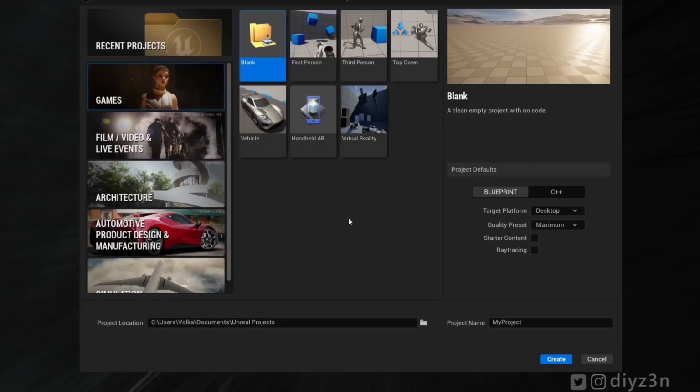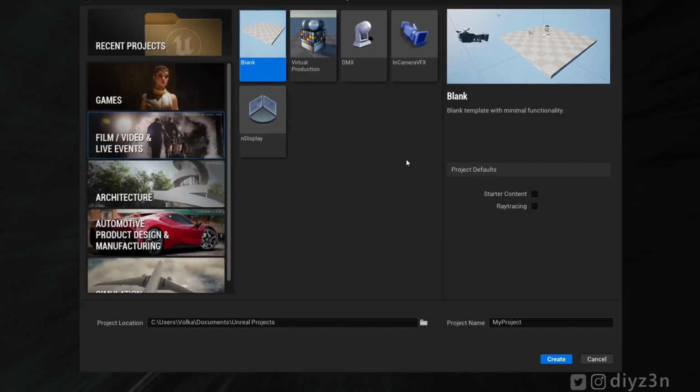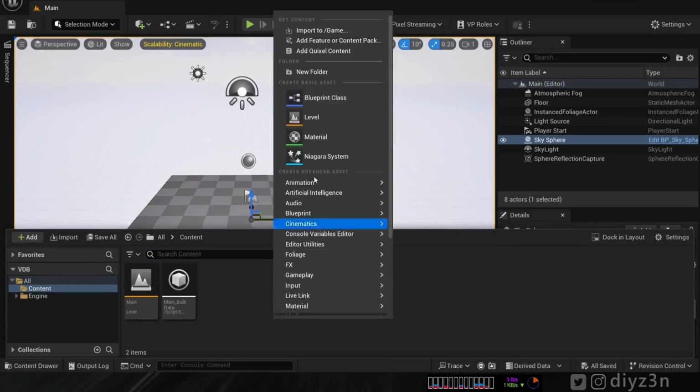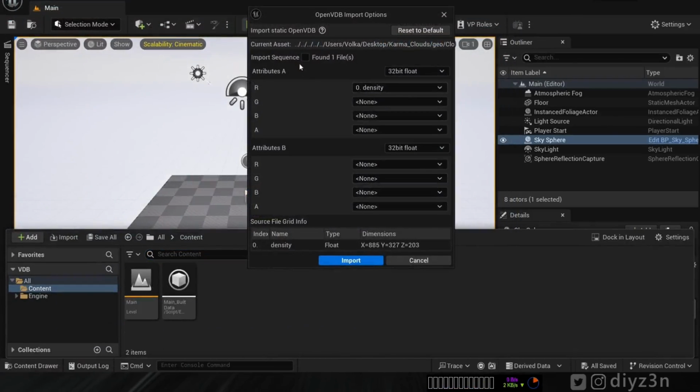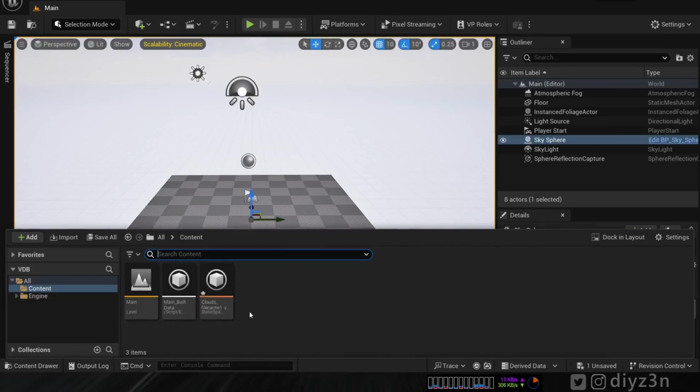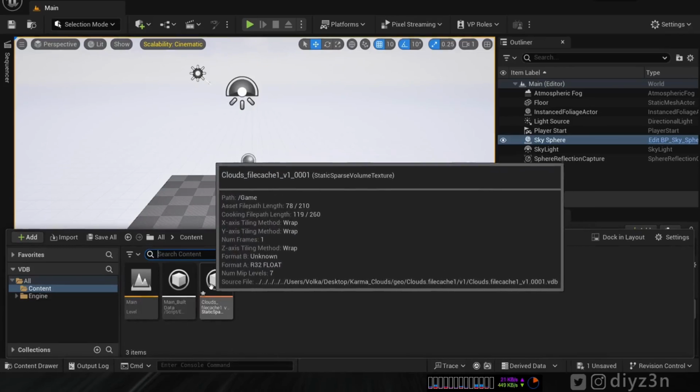Okay, now let's jump to Unreal Engine, film and video preset, blank and ray trace enabled. Let's call that VDB. And this is Unreal Engine 5.3 preview. So now let's import our VDB file, and we have the density, we don't have any sequence, and import. Cool. As you can see, we have this VDB file.